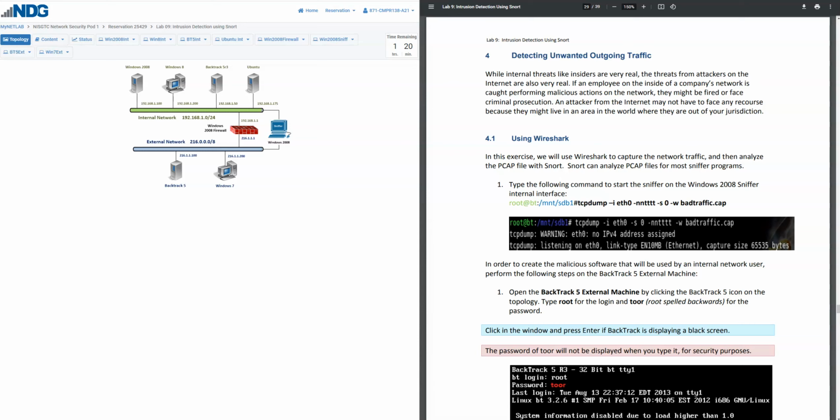Lesson 4.1 Using Wireshark. In this exercise, we will use Wireshark to capture the network traffic and then analyze the PCAP file with Snort. Snort can analyze PCAP files from most sniffer programs. Type the following command to start the sniffer on the Windows 2008 sniffer internal interface.